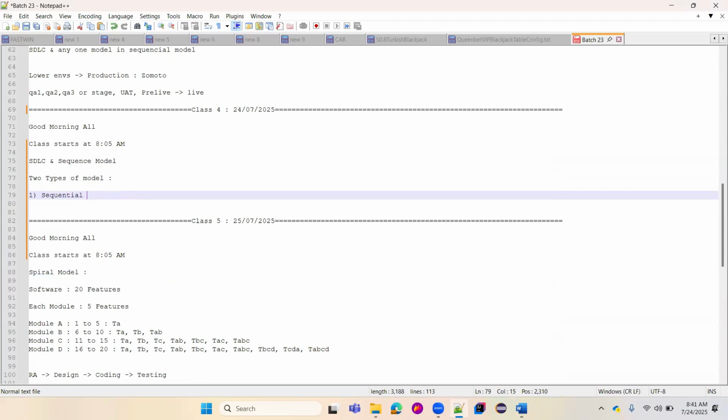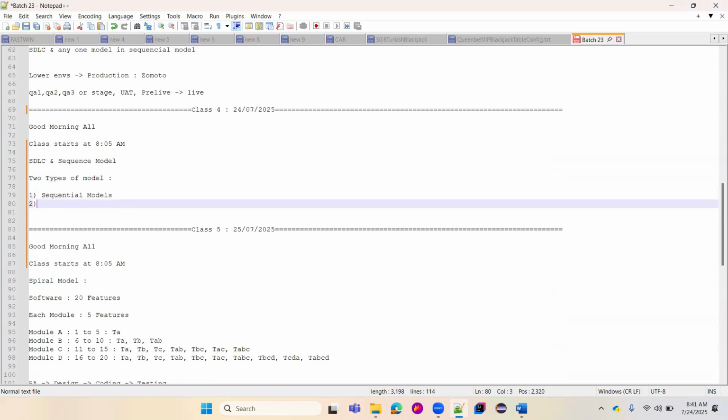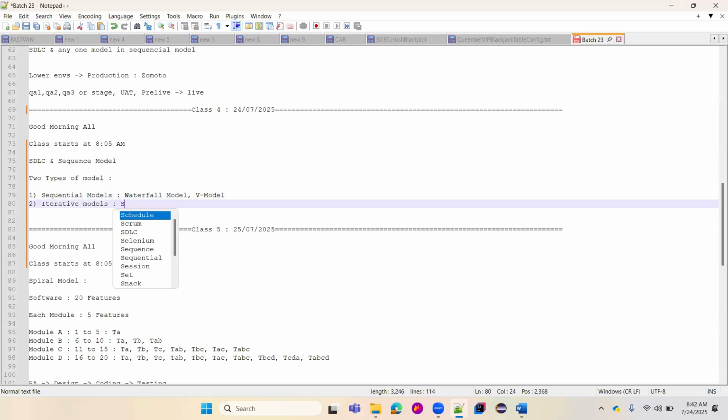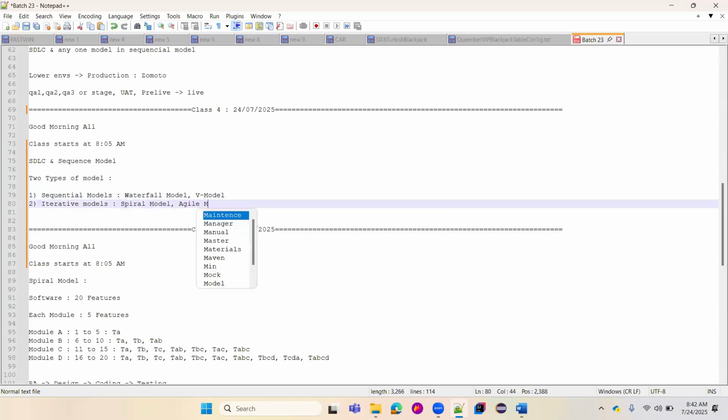What are they? Sequential models. The other one, iterative models. Coming to the sequential model, what comes under here? Waterfall model, V model. And coming to the iterative model, what else do we have? Spiral model, Agile model, and prototype model. Okay, these are the models we have.